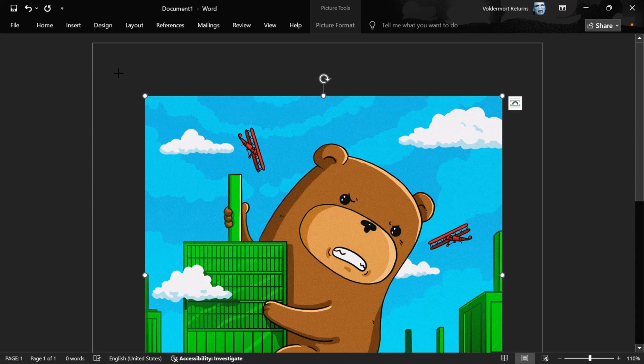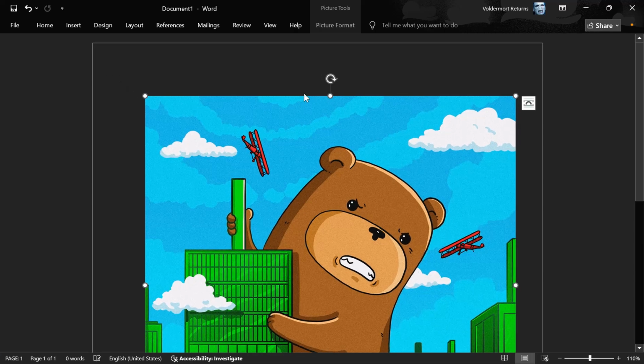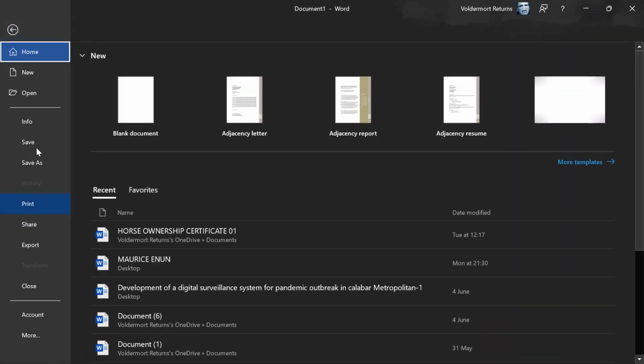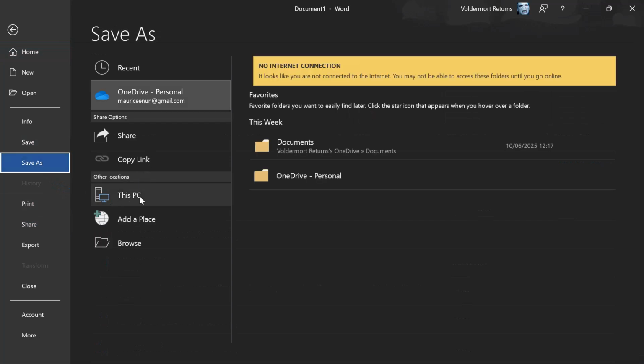And now all you need to do is just adjust the picture. Just go ahead and adjust the photo, and you can also save it as a document. So here's how you can do this. Once you've added the picture, head over to file, click on file, click on save as, and then go ahead and save on this PC.